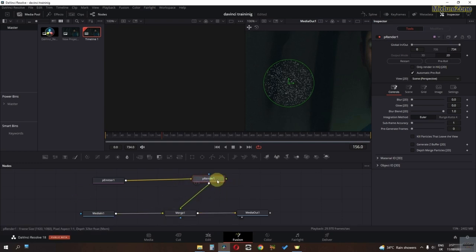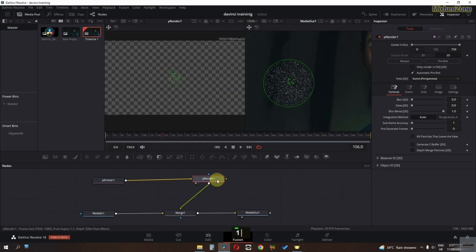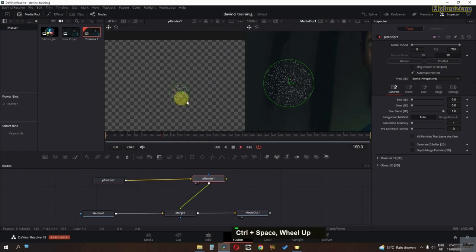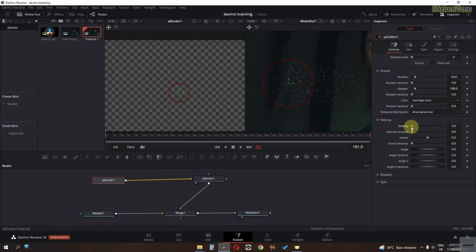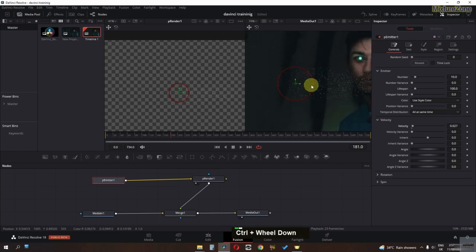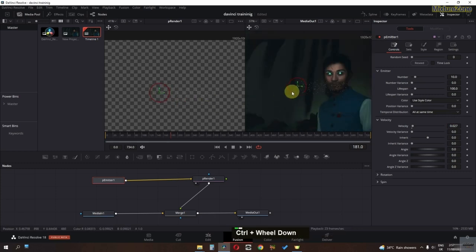So first I'm going to select this pRender and press 1 on the keyboard. So this is our particle node. Now I'm going to select my pEmitter, our main particle node, and I'm going to go to the velocity, and I'm going to change my velocity to this side.